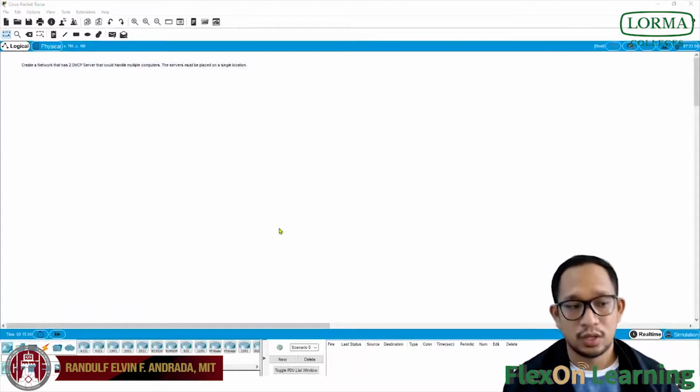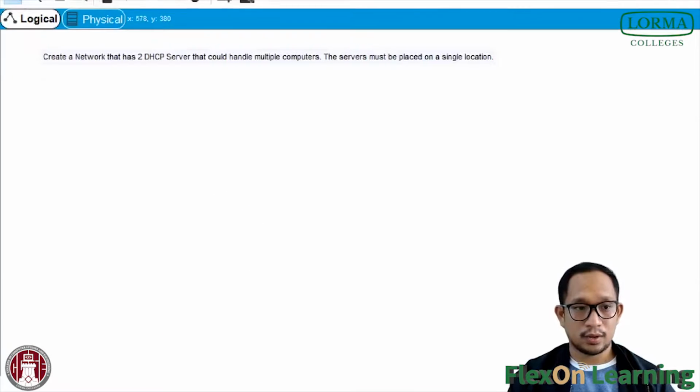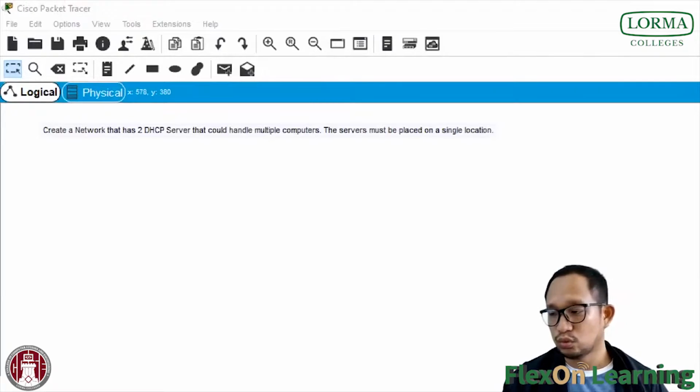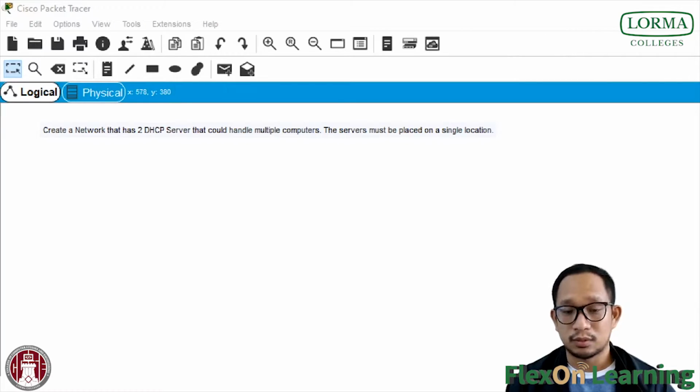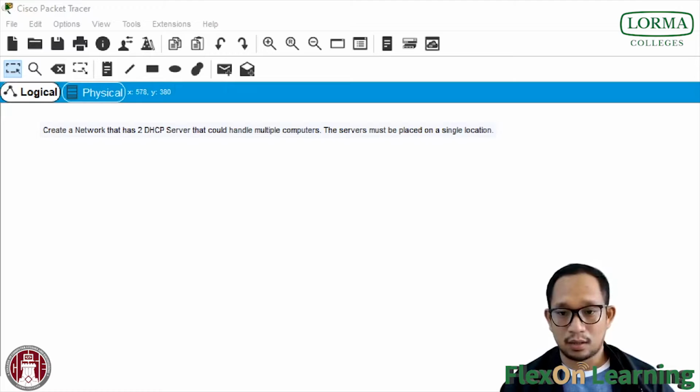Hello guys, so here is where we will create a network that has two DHCP servers that could now handle multiple computers. The server must be placed in a single location. Hence, the beauty of this is we need to create a virtual local area network in order for us not to utilize as many switches as possible. As discussed, VLAN is very important to reduce redundancy of switches to communicate with various computers placed in different locations. So that's our activity for today.